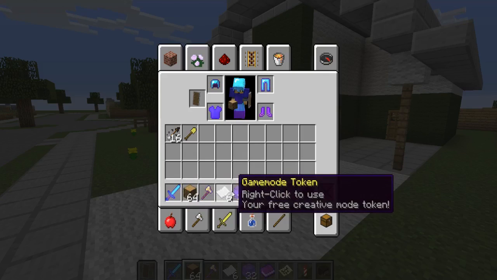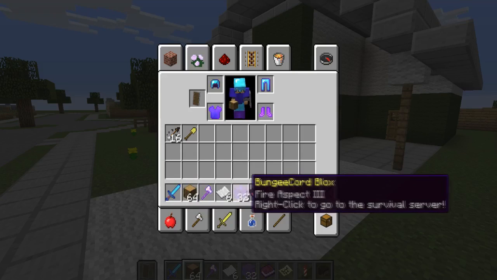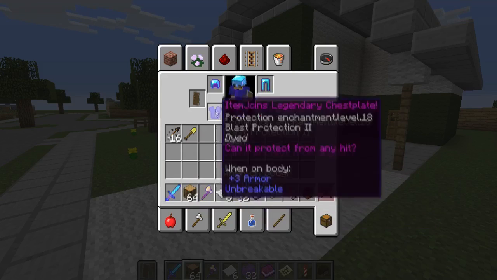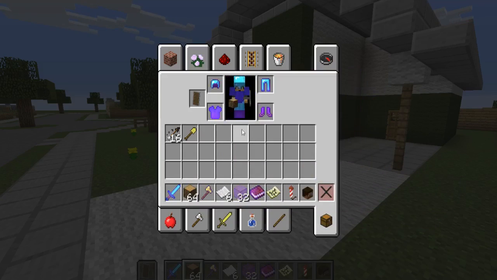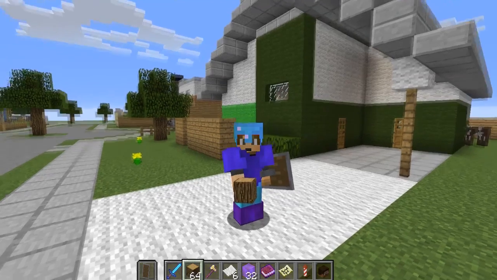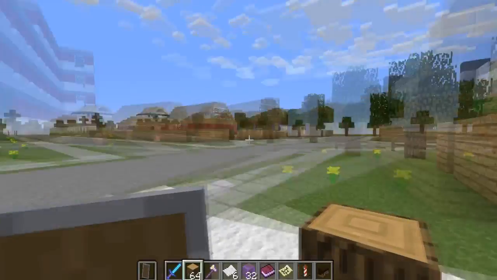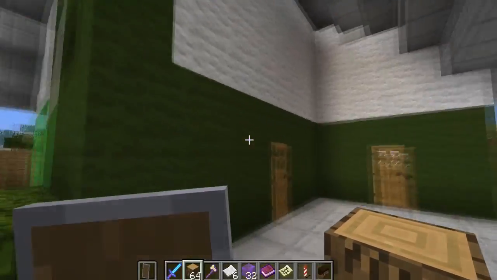So right click to use. Okay, so that will execute the command, I'll put you in creative mode. That's pretty cool. Bungee cord, there's just a ton of things. So guys, the limits to this plugin are endless. If you can think it, you can pretty much do it with this plugin. So let's go ahead and check out the pass through command. Hopefully it does work. Not 100% sure.